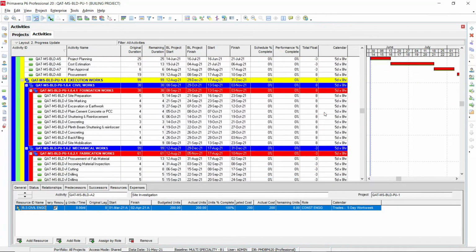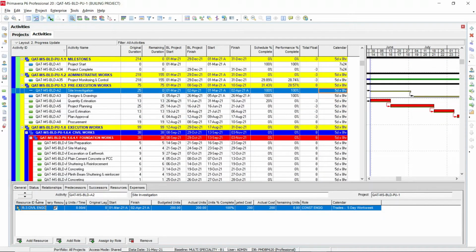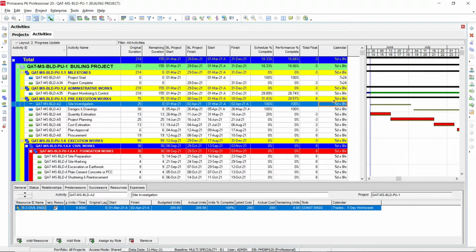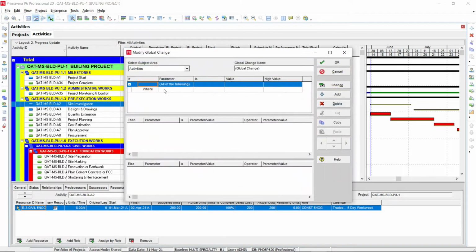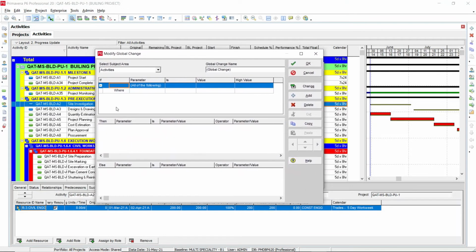So how can we change it? Instead of changing it directly here or in the activity details, how can we change it using the global change option? You need to go to Tools, Global Change, then add new, and you can see a subject area. In the subject area, you can see where you can apply these global changes: activities, activity resource assignments, and project expenses. Now we are going to deal with activities. Here you need to rename the global change. I'm going to rename it as change in calendar.